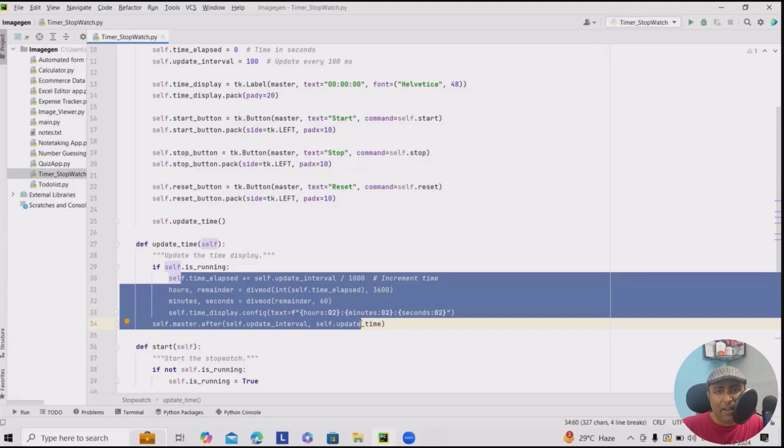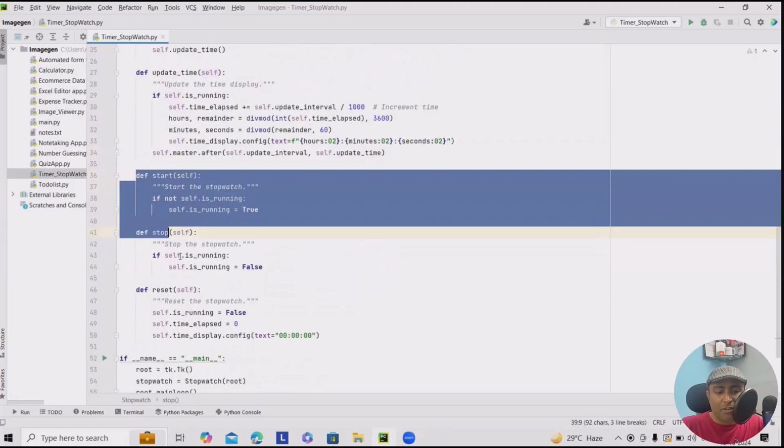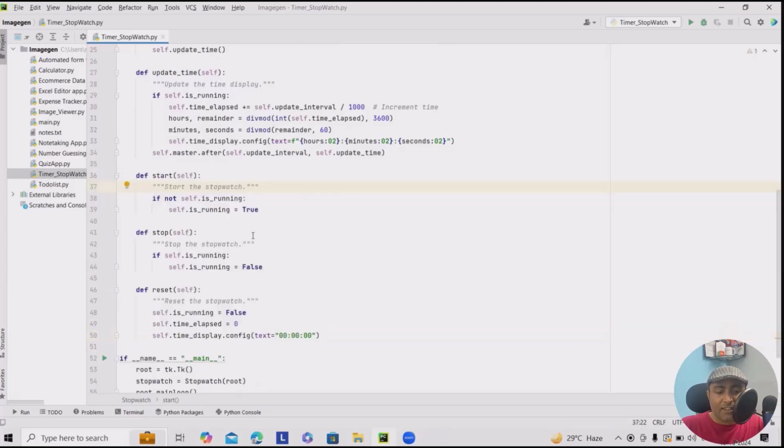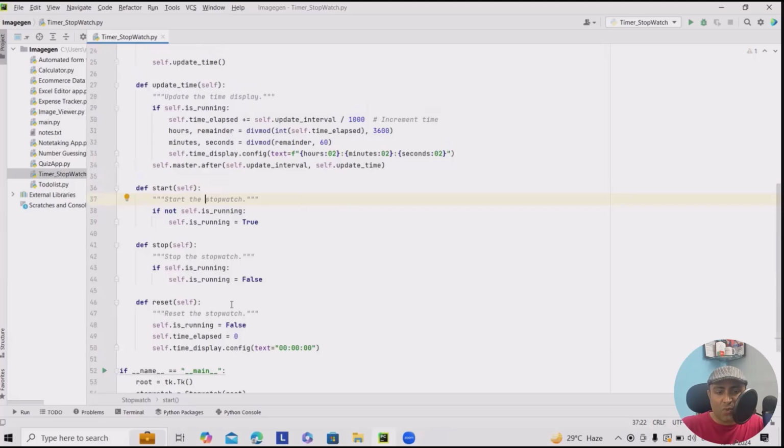Next, we'll define the methods for starting, stopping, and resetting the stopwatch. Here you can see we have created three methods: start, which starts the stopwatch; stop, which stops the stopwatch; and reset. The start method sets is running to true, starting the stopwatch. The stop method pauses it, and the reset method stops the stopwatch and resets the elapsed time to 0.